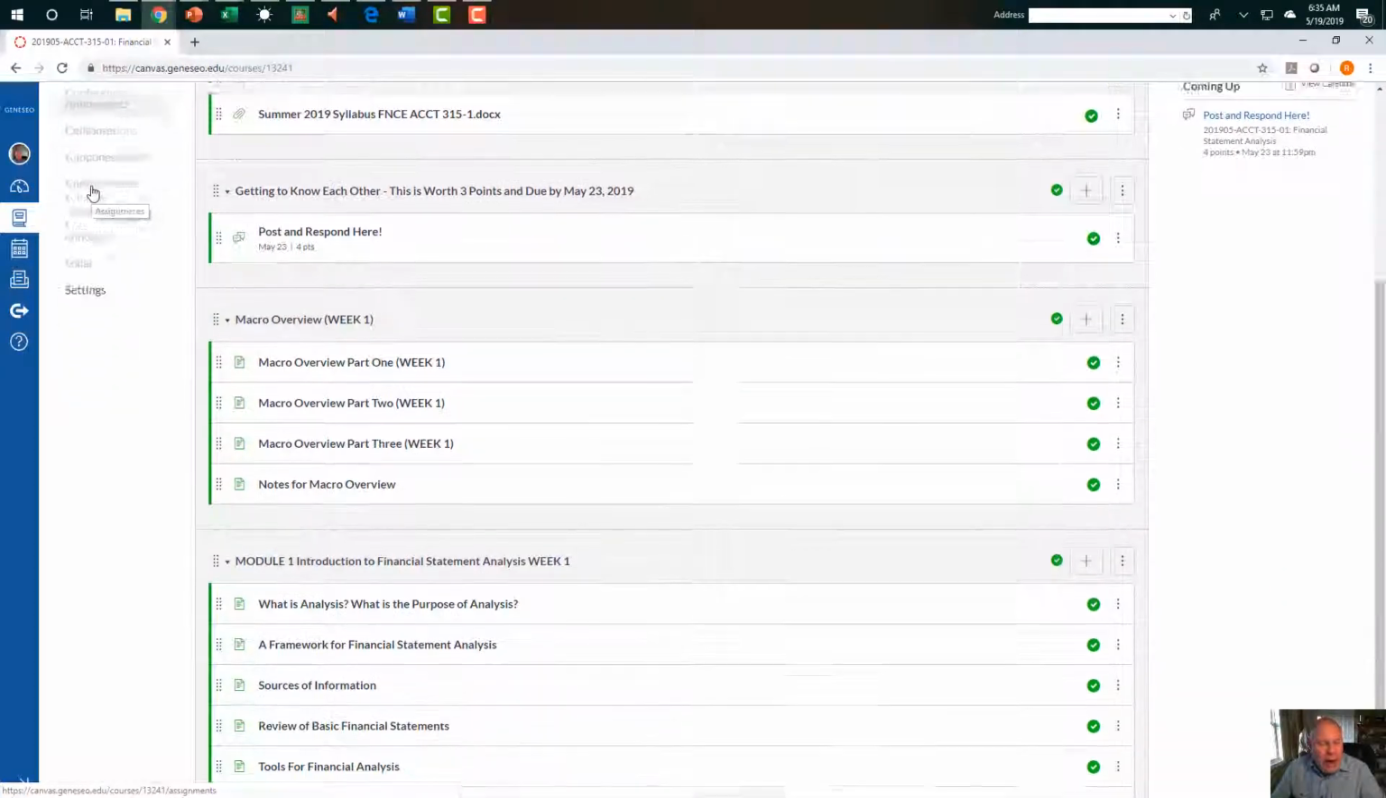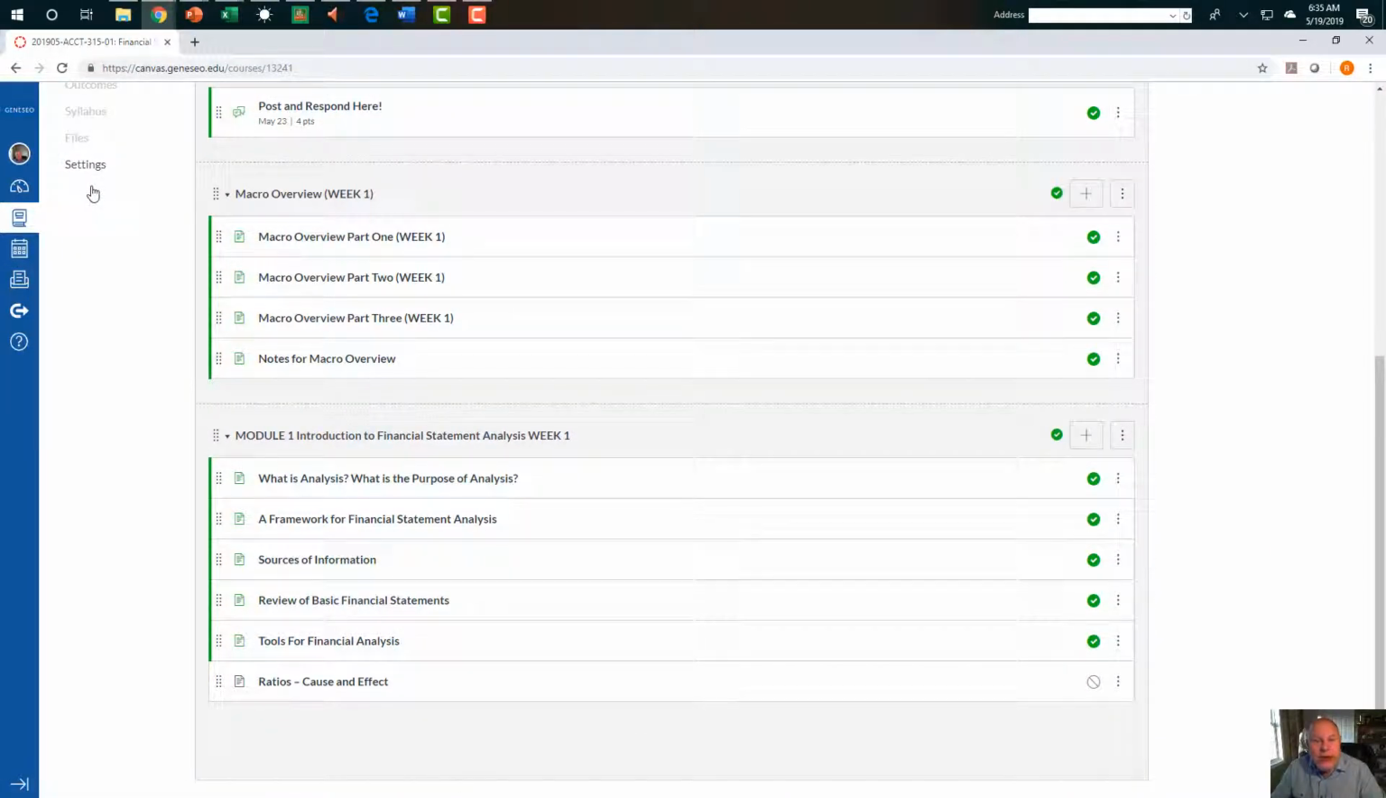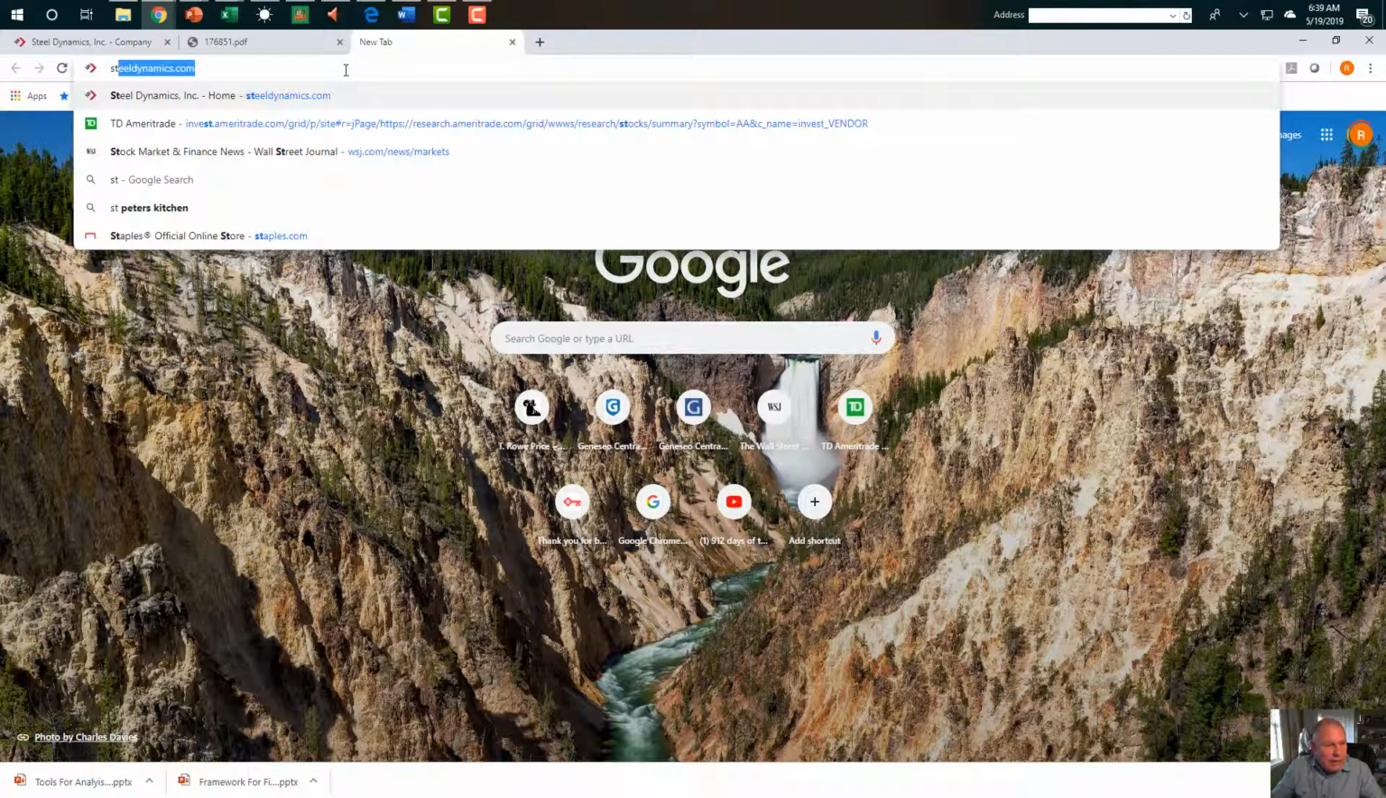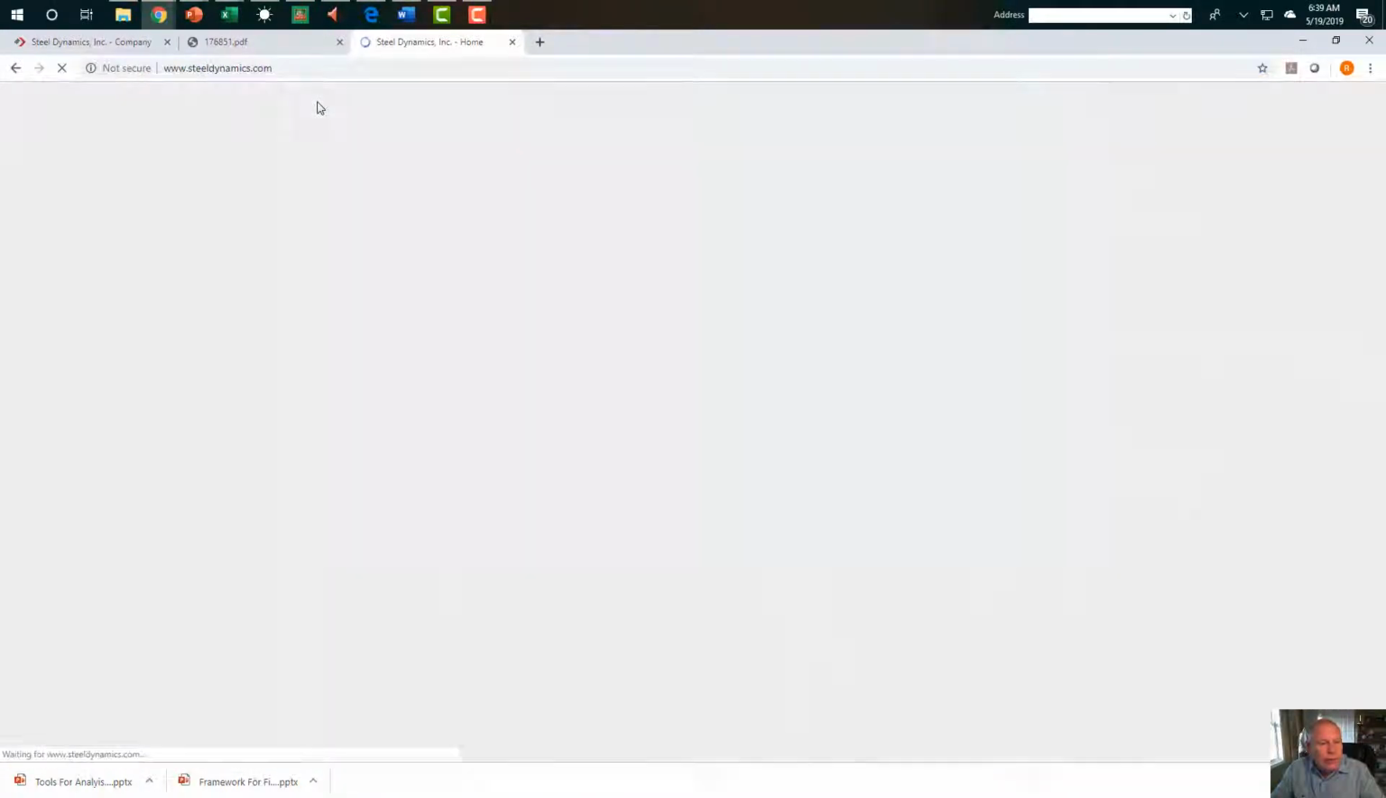So after you've gone through the macro overview, you've done what is analysis, framework, we're now down to sources of information. So what I'm going to do is start by using real information and show you what I'm going to do. The company that I'm going to work with over the semester is Steel Dynamics. So the first thing I'm going to do is type in Steel Dynamics. I've been here before.